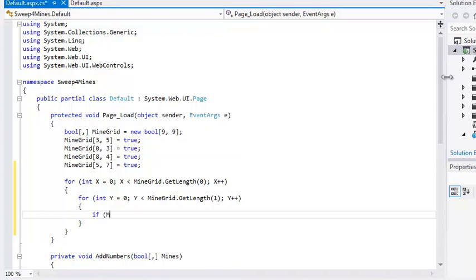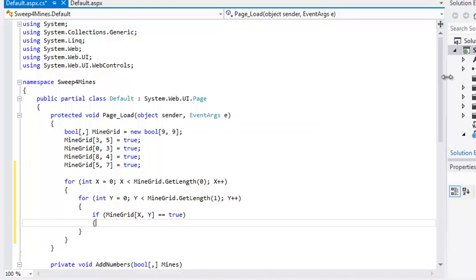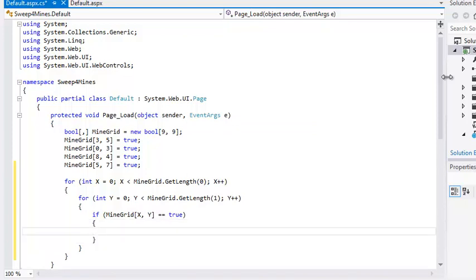If minegrid[x, y] equals true. This code uses the iteration variables from both for loops in order to check every item in the array. For example, the first iteration will check if minegrid[0, 0] equals true. Then the second will check if minegrid[0, 1] equals true, and so on.